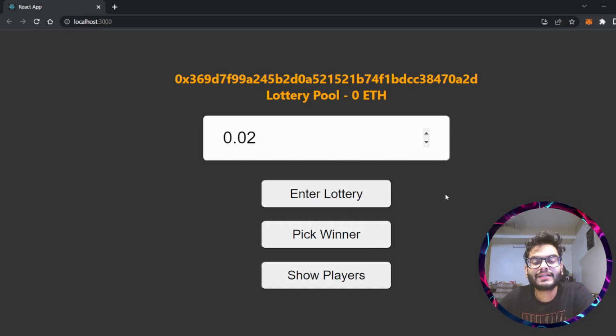I want to enter this lottery with 0.02 ether. So I have entered the value as 0.02, and this is the value with which I want to enter my lottery. Then I would click this enter lottery button, which will fire the enter function of our Solidity smart contract, which we integrated in the last video. So now we'll go ahead and click enter lottery.